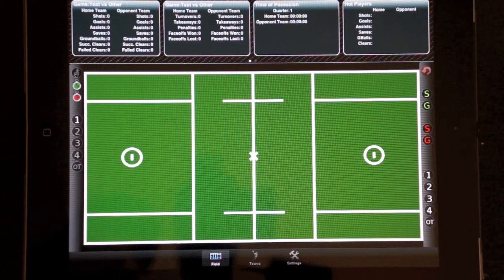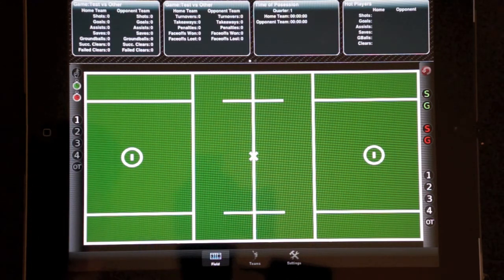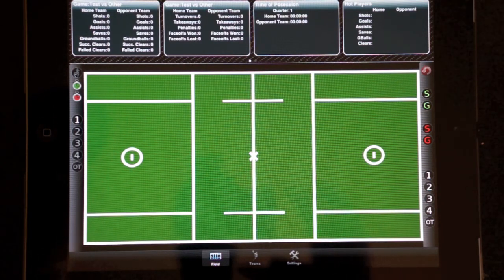I'm going to sign off on this one, and we're going to pick up the next one with basically that same step of activating a team, and then we're going to go through and start recording the actual stats and that kind of stuff.